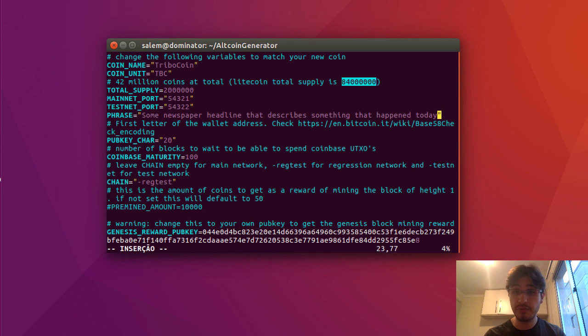The phrase here is very important. You have to change it with some headline from some newspaper from today, so you can just put here some random text, or you can simply put here: Tribu coin is finally released.